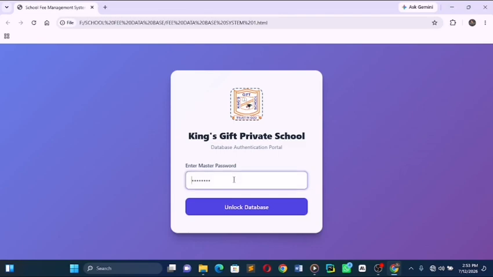So first thing you need to do is you just have to put the master password. Now, if you are going to be buying this software from us, we're going to configure it to suit your needs in terms of color and name of school.